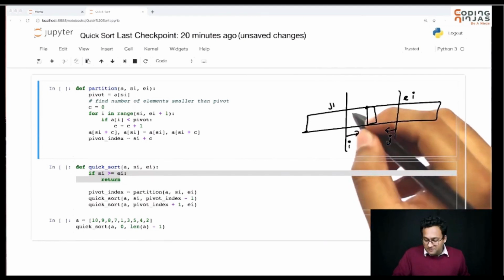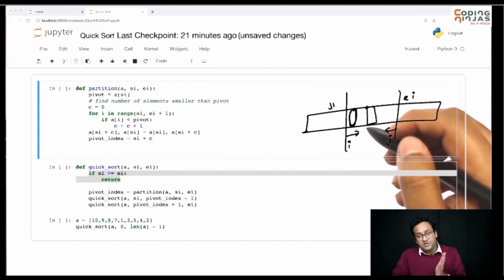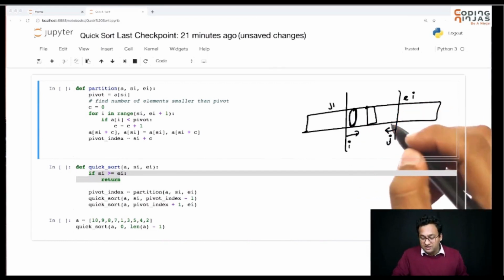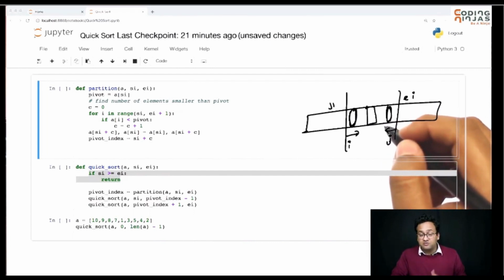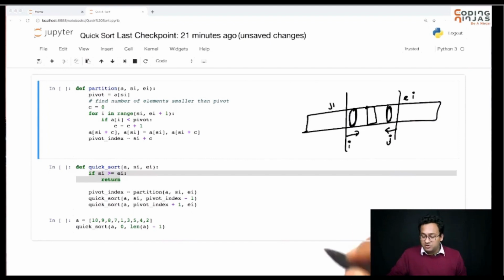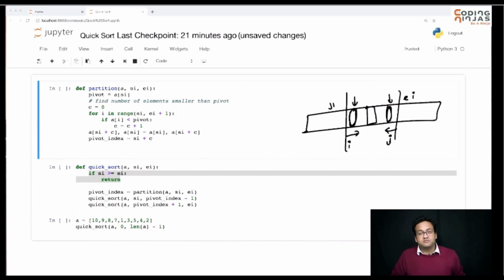If the element at I is smaller than the pivot, perfect. Move, increment I, and then check again. If the element at J is greater than or equal to the pivot element, perfect, nothing to do. In case both these conditions are not met, that means you have an element here which is greater than the pivot and an element here which is less than the pivot. Swap. Right? You swap, and then you keep moving forward.